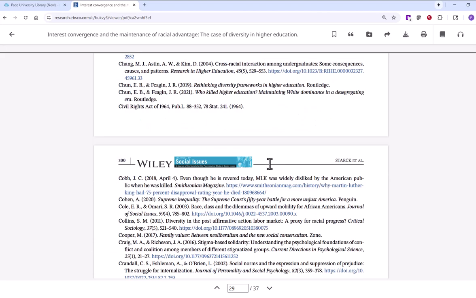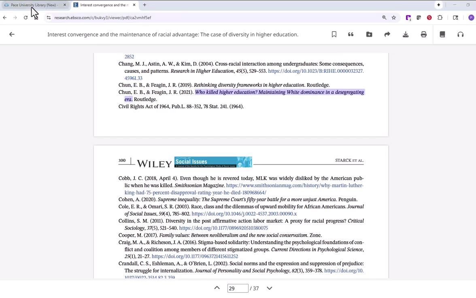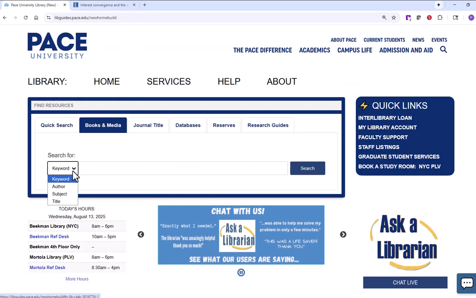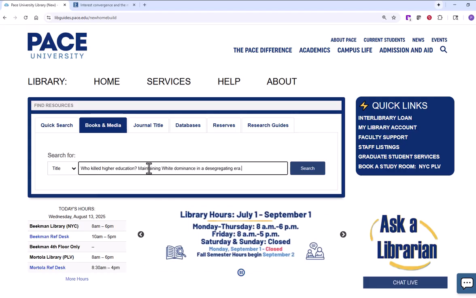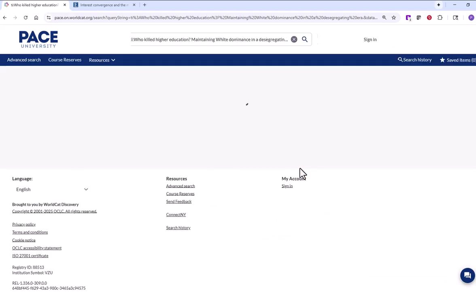So let's take a look at another item. So here is another book, okay, by Chun and Fagan, 2021. And here's the title of the book in italics. So I'm going to copy that, and I'm going to go back to the library homepage, Books and Media, search by title. And let's see what happens in this case.